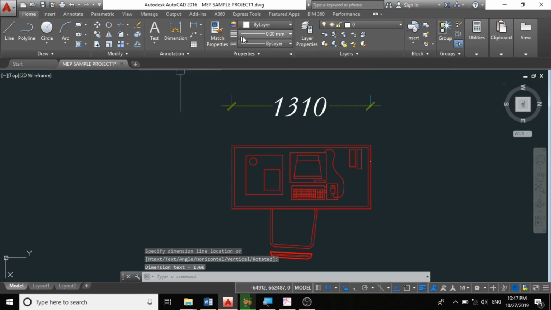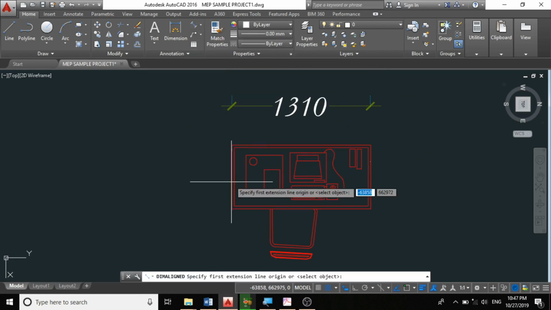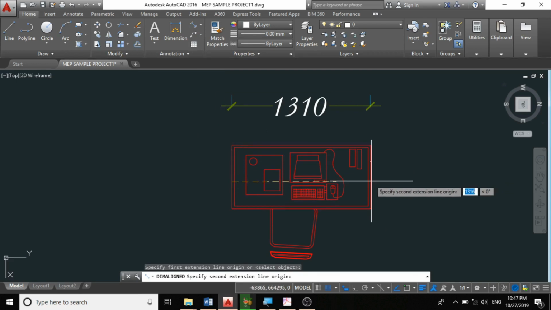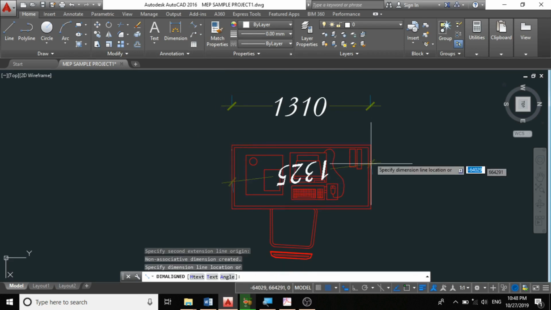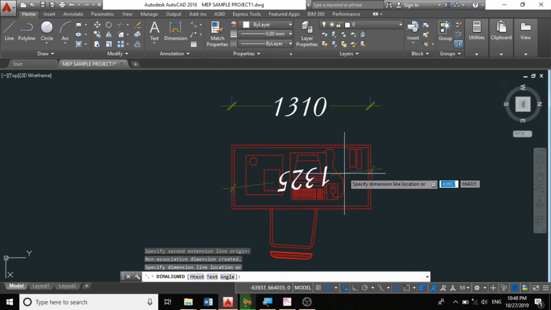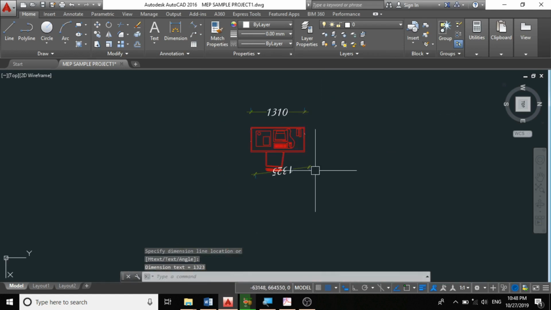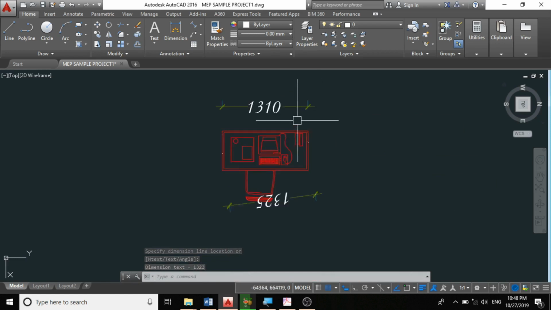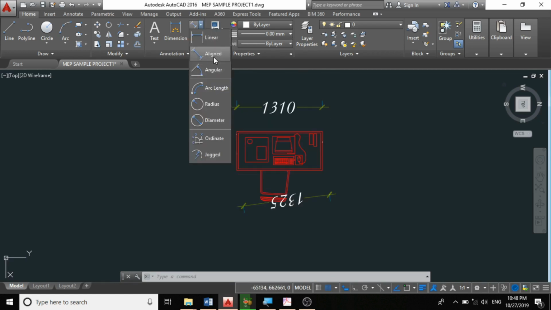Now let's practice the other dimension line. Align, also this. You now observe the dimension face is different. What actually brought this is that the linear will give you a dimension line along a plane, while the aligned will give you a dimension exactly the way you set your mouse.